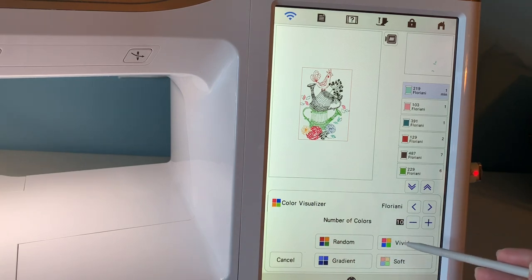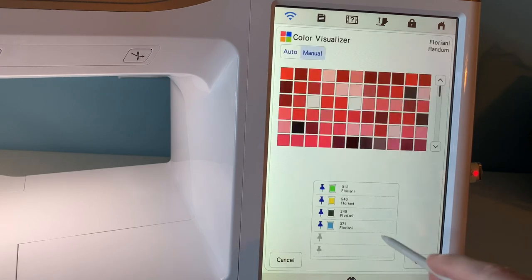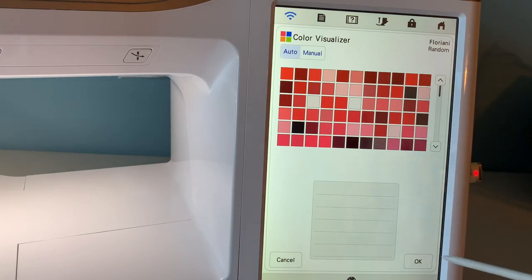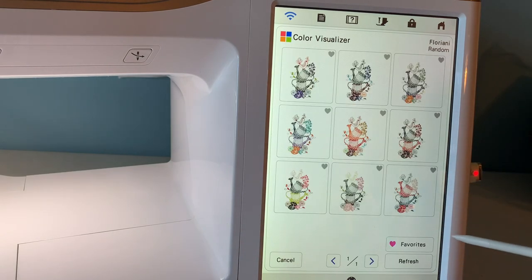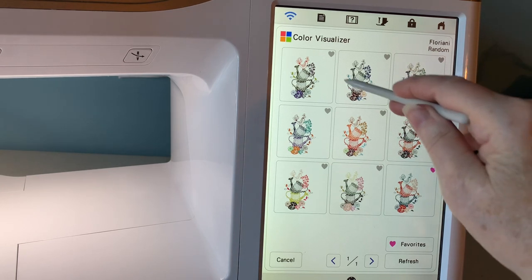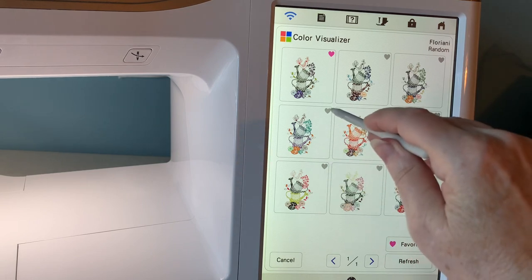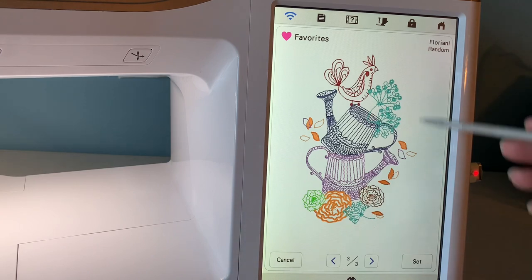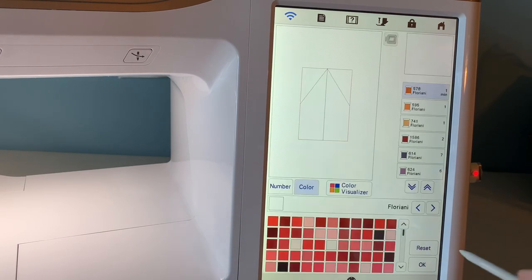Now what's so sweet about this is that I can choose from different tones, and I do want to go ahead and choose random. And I had previously selected to do this manually, but this time I want it to select automatically for me. So now I have several designs to choose from, and I can select those that I like the best. They'll be my favorites. So I'll go ahead and choose this design, and I like this design and this one. Now I'll look at those three favorites and decide which one I like the best. Well, I think I like this one here. So this is the embroidery design that I want to use, and I'll choose set.